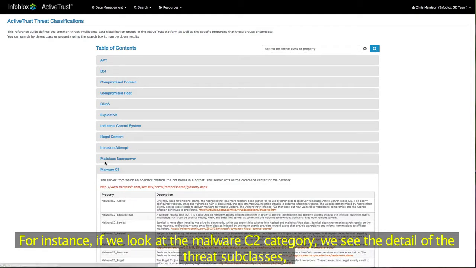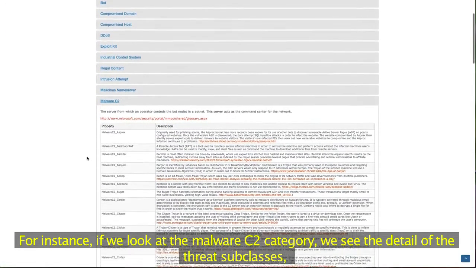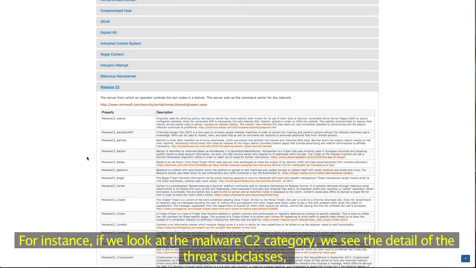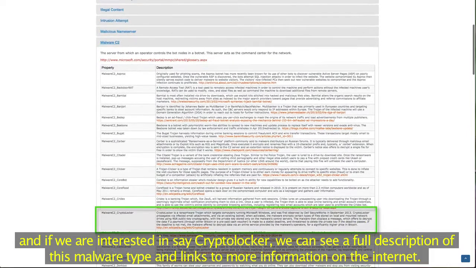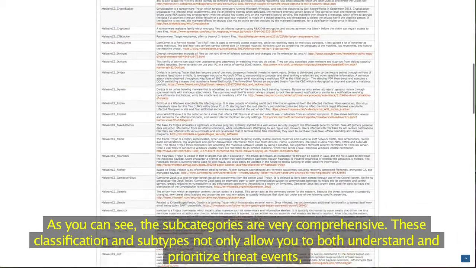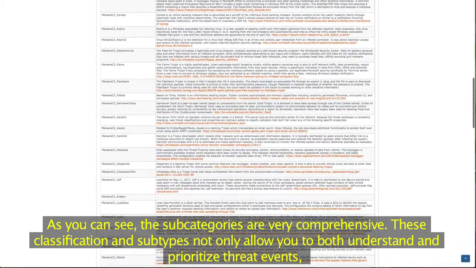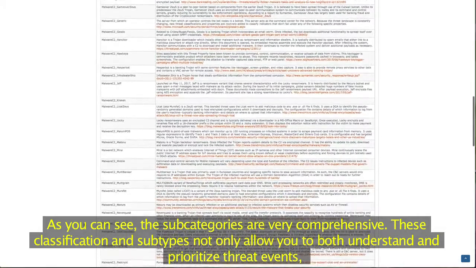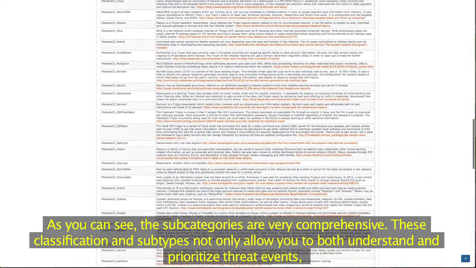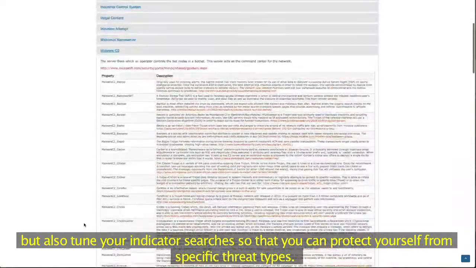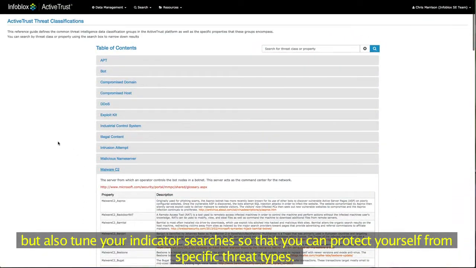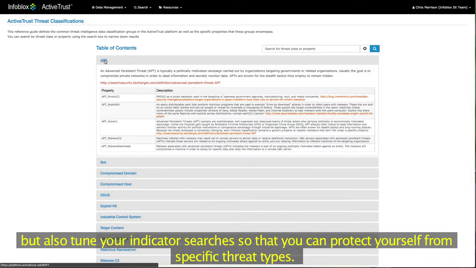For instance, if we look at the malware C2 category, we see the detail of the threat subclasses, and if we are interested in, say, CryptoLocker, we can see a full description of this malware type and links to more information on the internet. As you can see, the subcategories are very comprehensive. These classifications and subtypes not only allow you to both understand and prioritize threat events, but also tune your indicator searches so that you can protect yourself from specific threat types.